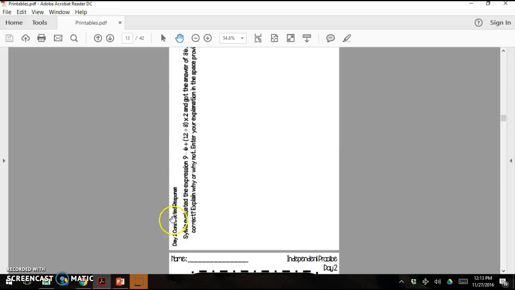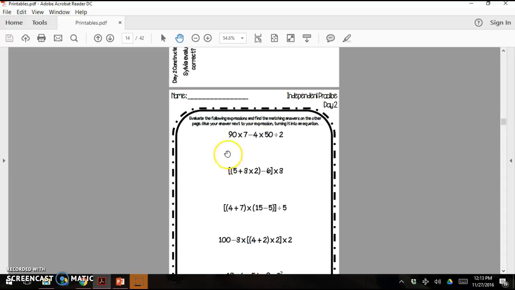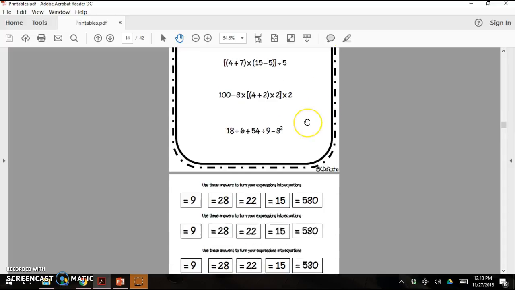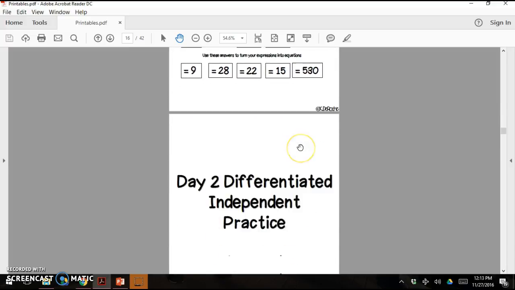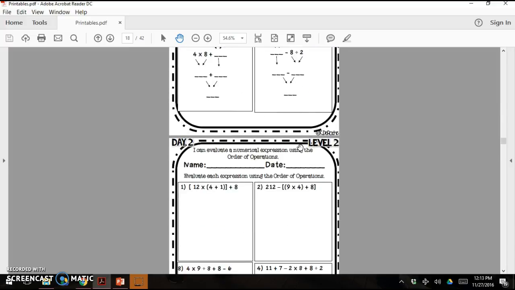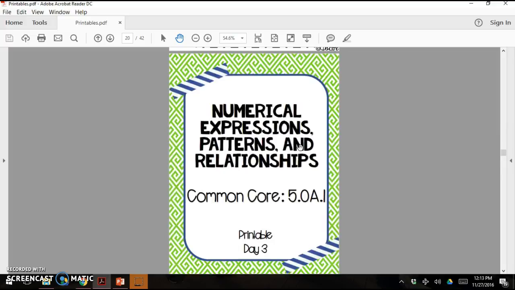On this is a constructed response. I print these out, and this is also in the PowerPoint, so I will model it straight off of the PowerPoint and they copy it down. It's just like the ones that are on the test if you decide to use my test. Independent practice day 2, and this is the stuff that goes with it, and then it goes into differentiated day 1, day 2, and so on.